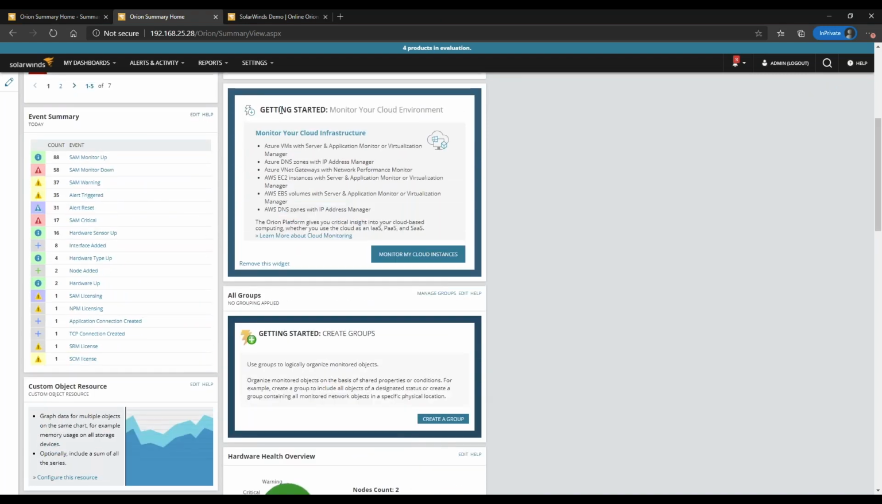We've got two kinds of starting points. We've got the one for cloud monitoring. We've got one for creating groups. Well, these are here to say, look, here's some guidance. Here's the kind of things you should be thinking about doing. Well, if you haven't got cloud, if you've added it already, then remove the widget, get rid of it.